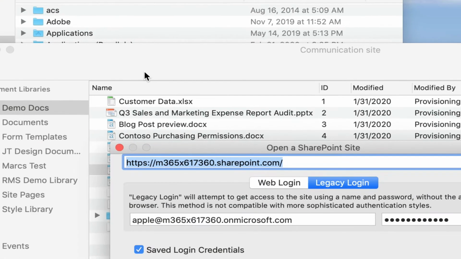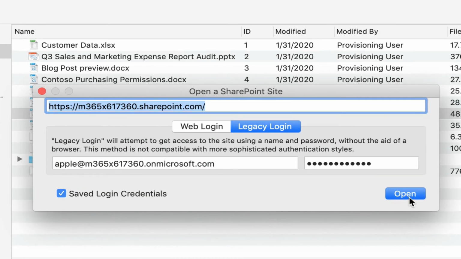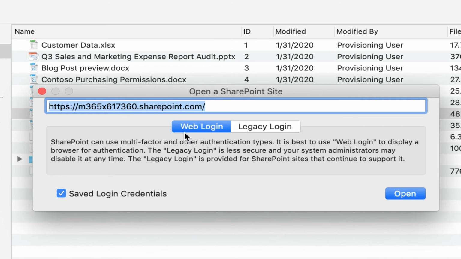So I can connect to a SharePoint site, and in fact, if I really wanted to, I can connect to the same site again. And this is legacy logon. If I wanted to log on using a web authentication, I could do that as well. And you could save the login credentials. If I have this unchecked, the next time I start the application, those credentials will not be retained.